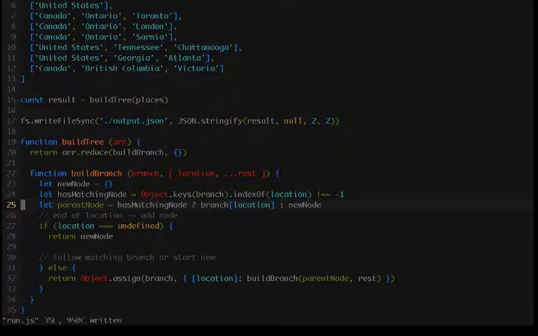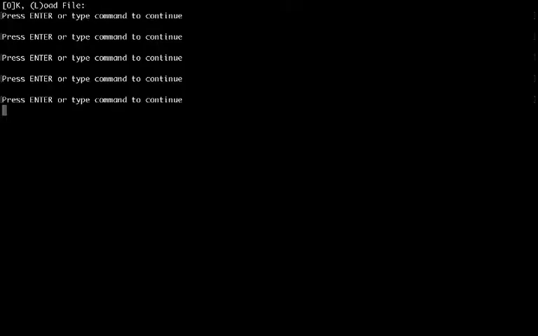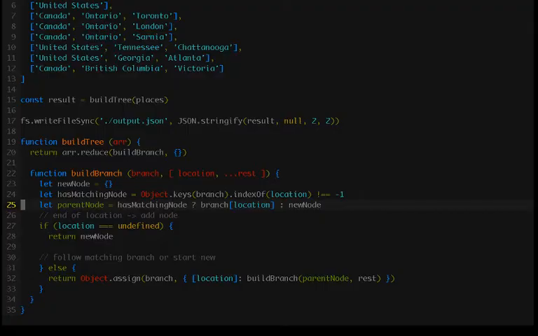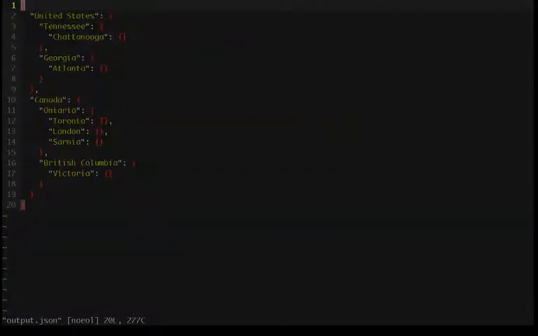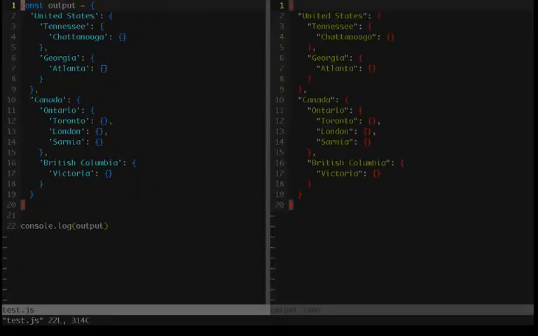So let's run this. All right, no errors, that's good. And let's check out our output. And that looks right to me. Let's compare it. Looks good. So it does exactly what we wanted it to do, which is create our nested location structure based on our input array.